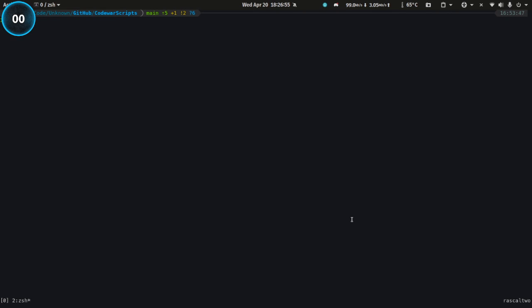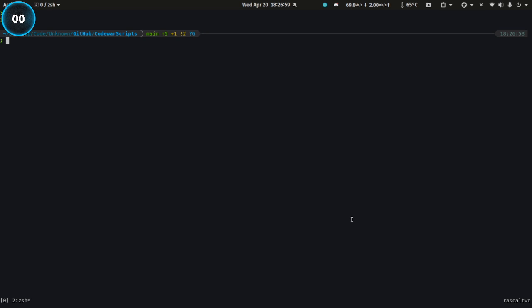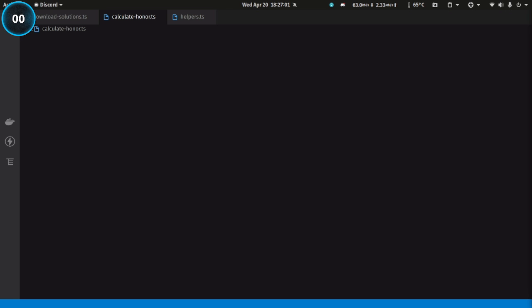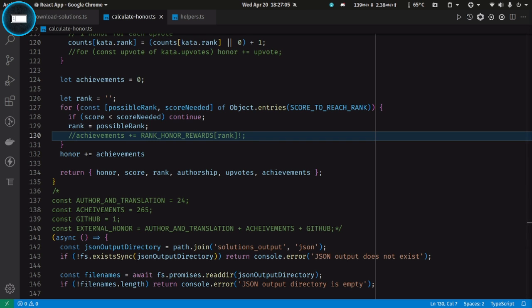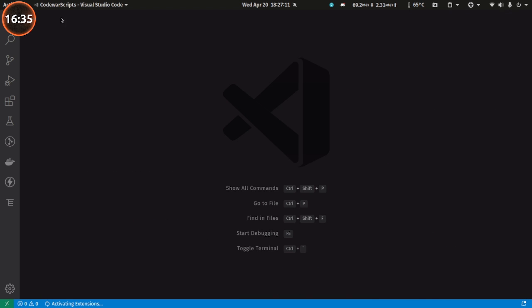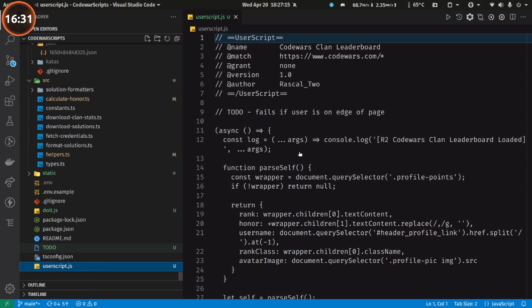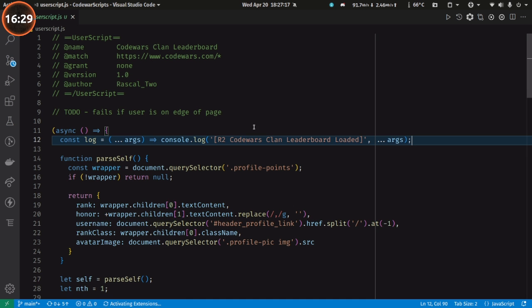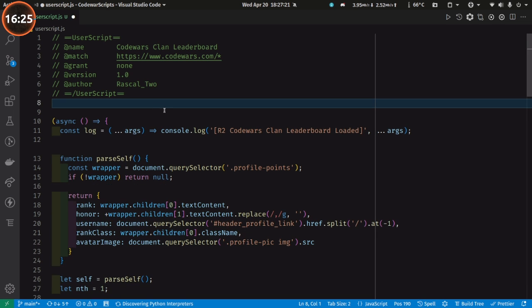Wrong page. Code here. Nope. Opening the wrong editor. And again, as is tradition, I have forgotten my timer. So let's set that to what I think is remaining. Yeah, this is some old code. This is for calculating people's honor. Let's do our user script. Let's figure out: fails if users on edge of page. Yeah, this is what I discovered earlier. This is my message for me to fix it, please.